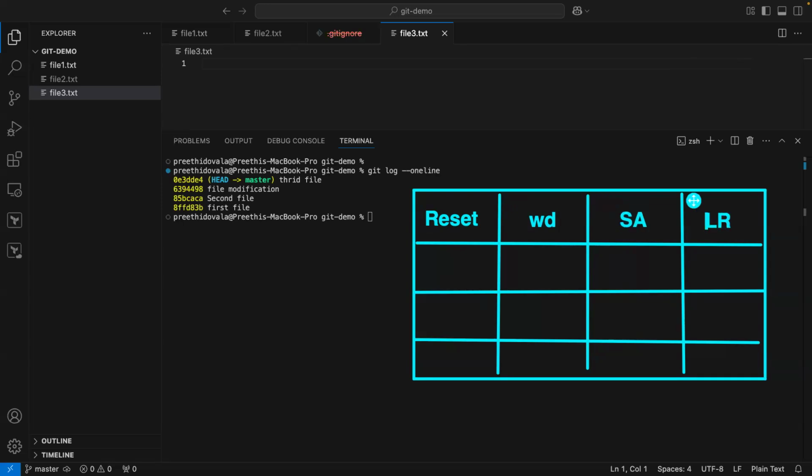So let me show you the different types of resets. We have seen hard reset. There is also soft reset and mixed reset, right? The command is the same; instead of hard, you put soft or mixed. So what is the difference? If you do this hard reset, your changes are gone from everywhere. You cannot get them back, right? It's all gone. Soft reset is where your changes will be gone from the local repository, but still they'll be present here.